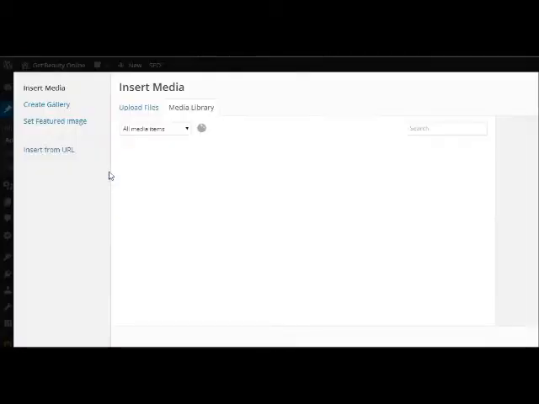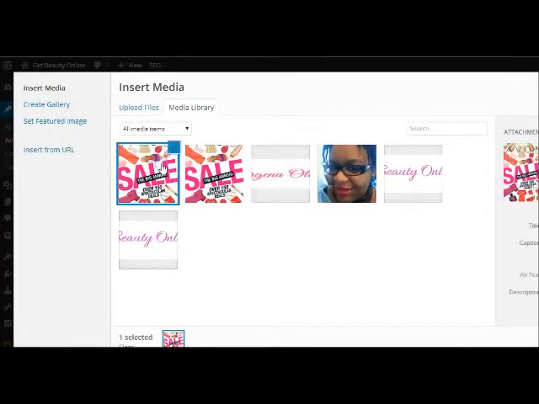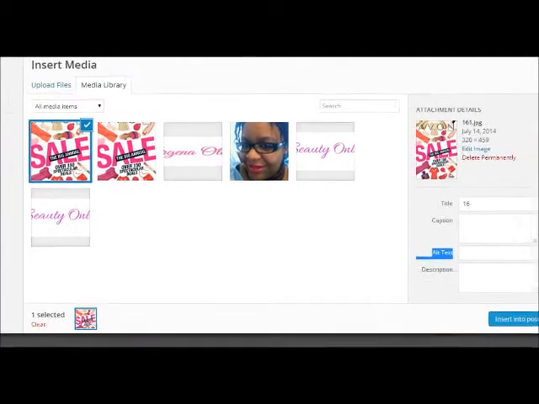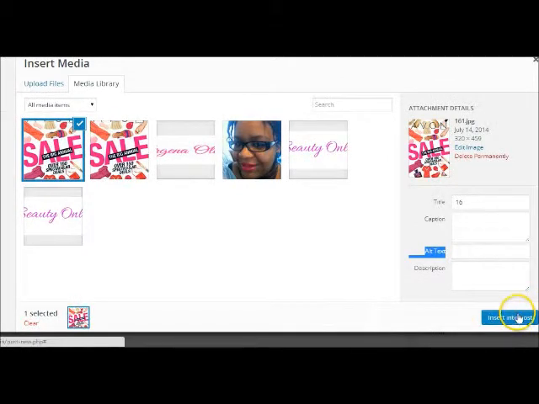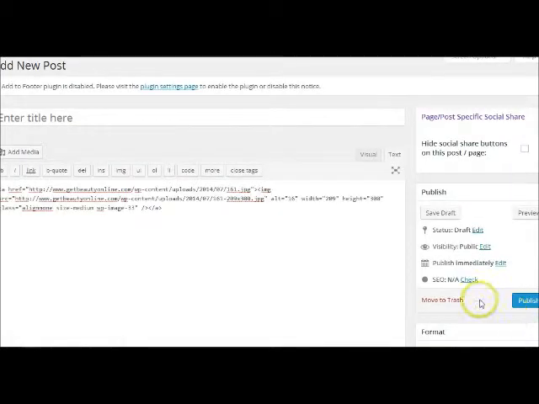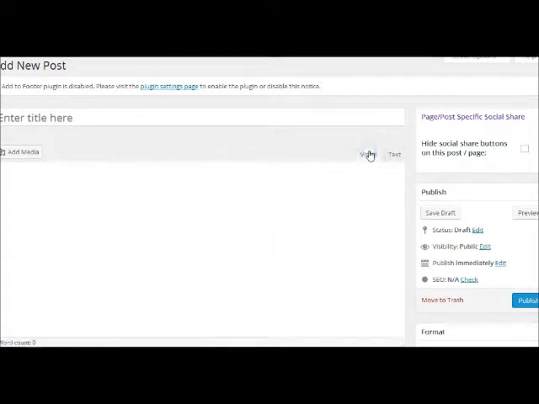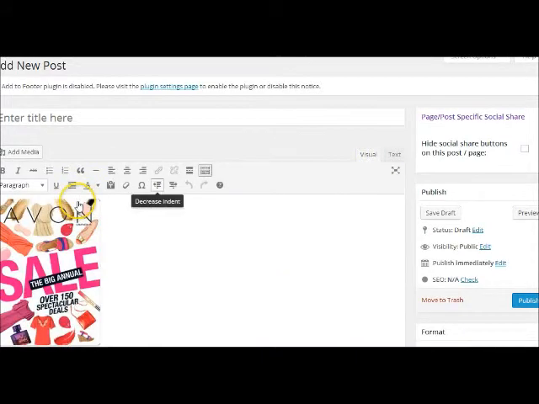So add media, select a brochure, insert into post. Let me move this over. So insert into post over here. Okay, so now you have that. Now you want to view, I'm sorry, this should be on visual. So make sure it's on visual when you start. I just had it on text. Anyway, so you have the brochure.